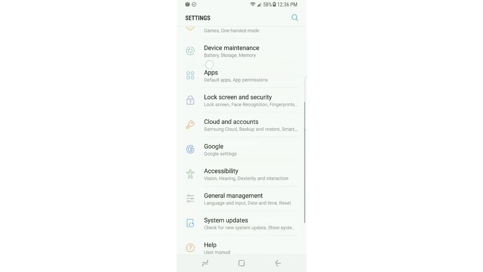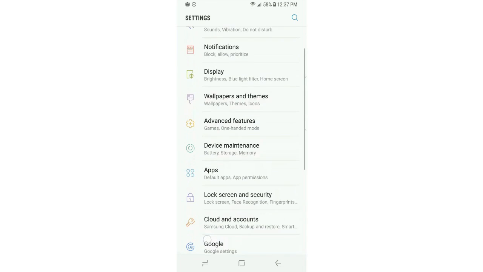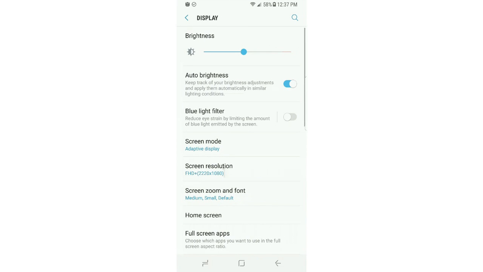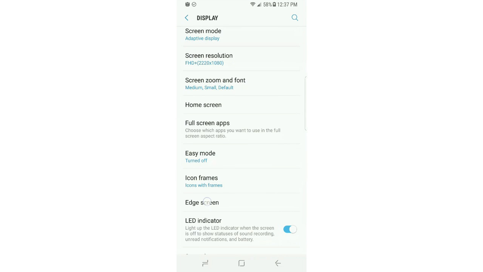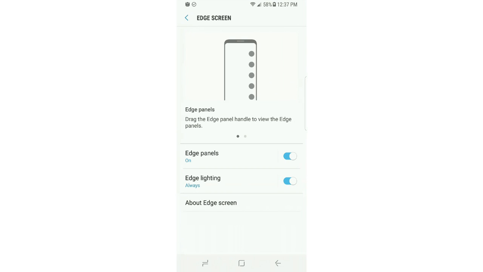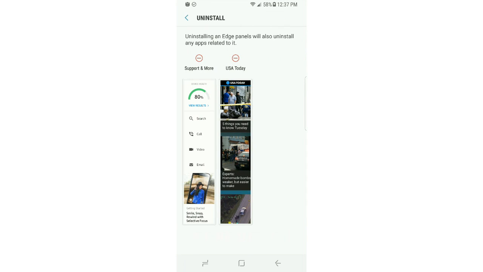Now let's minimize. There's another way of going to the Edge screen. So go to the settings, locate the display option. Let's scroll down, and here's the display option. And inside it, there is an Edge screen. Now these options might be different depending upon the device model, but you can always locate it in both places. So there are Edge panels and Edge lighting available on a Samsung device. Tapping on Edge panel will again take me to the same screen where we were making changes with the Edge panel.